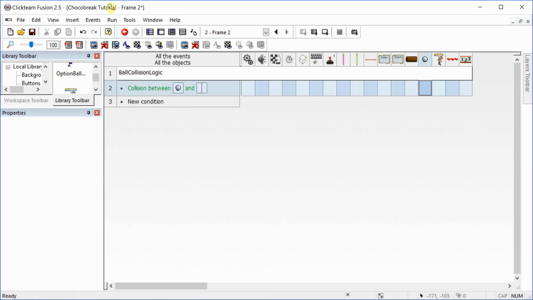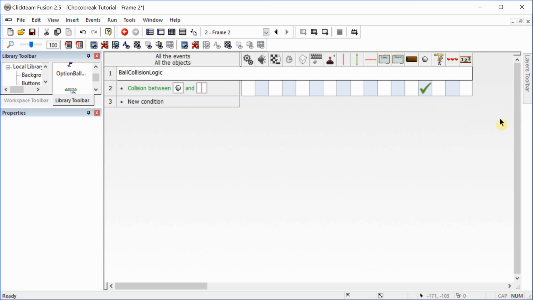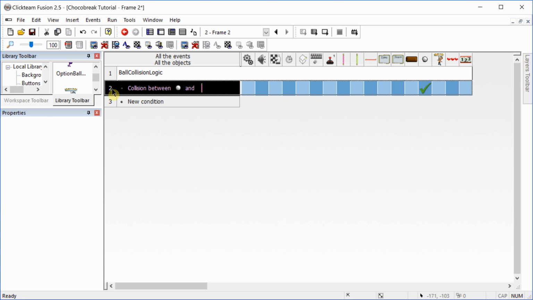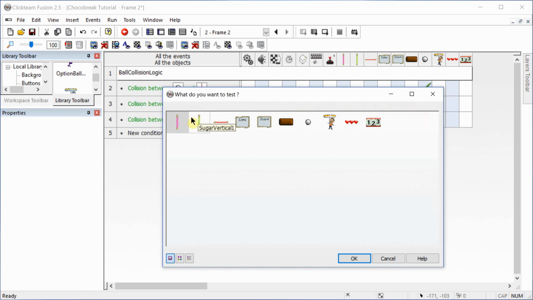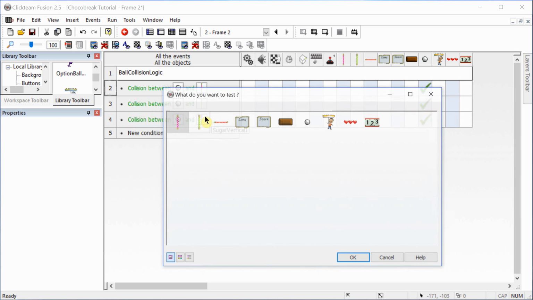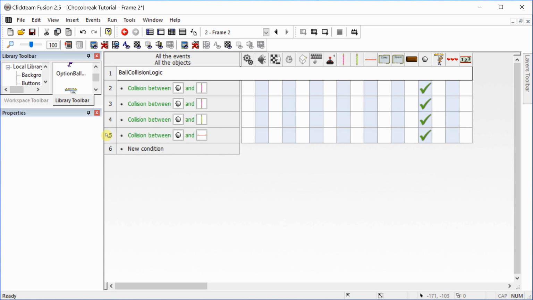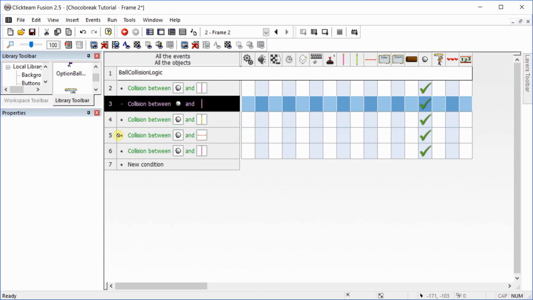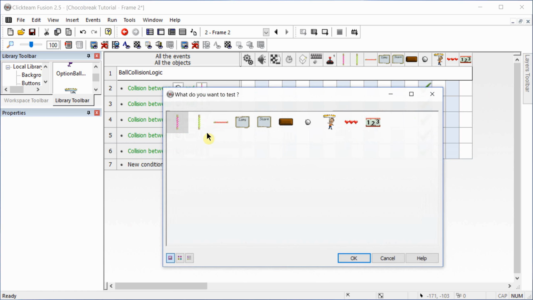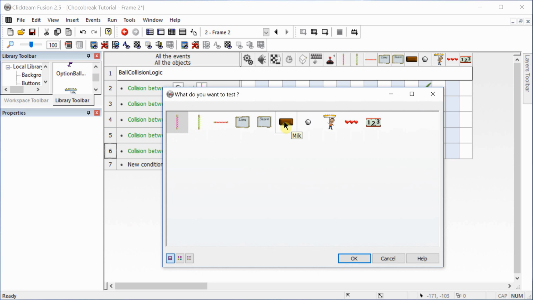And now if we recreate that bounce command, you'll see that it's not grayed out anymore. And then we're just going to copy and paste this. And we're going to change the sugar vertical to the green one for the second command and to the horizontal for the third command. And then paste it 2 more times. Just drag and drop these down here. We're going to change this one to the player. And change this one to the milk.